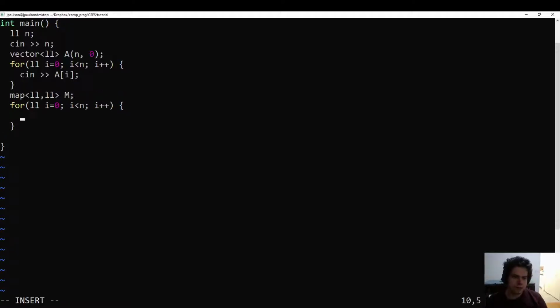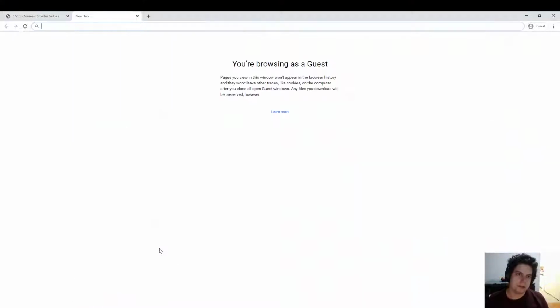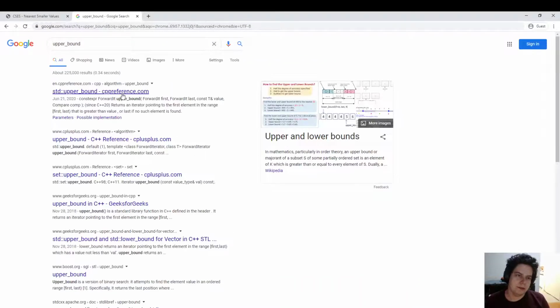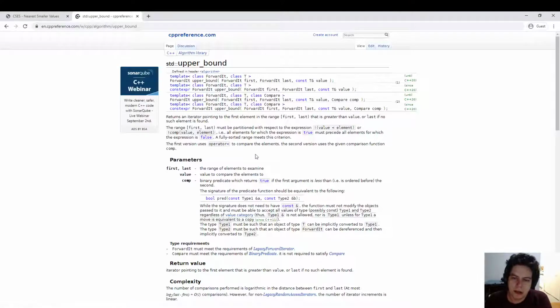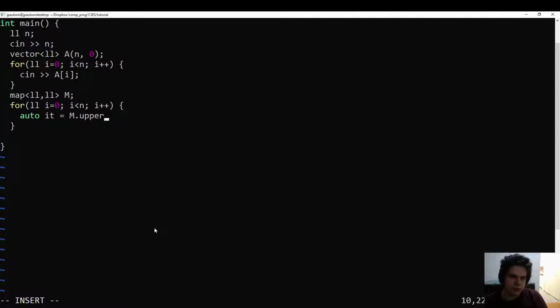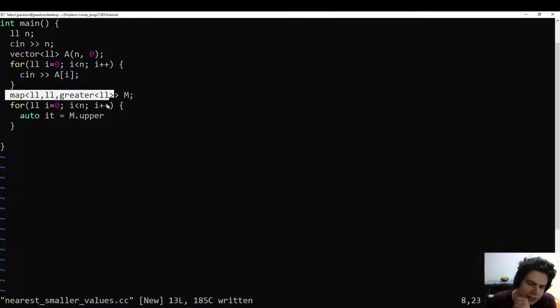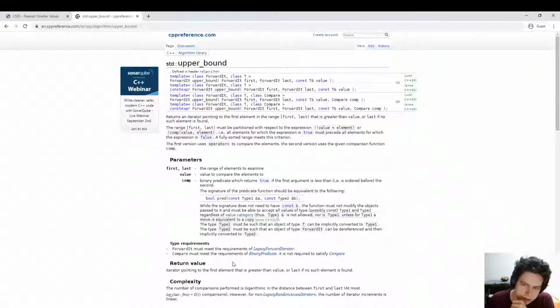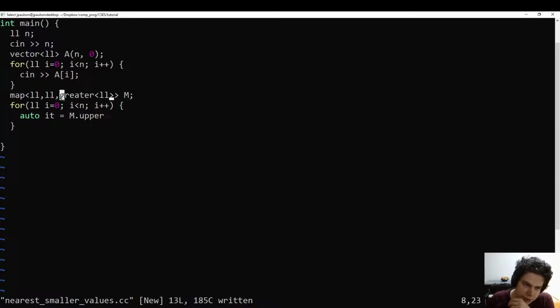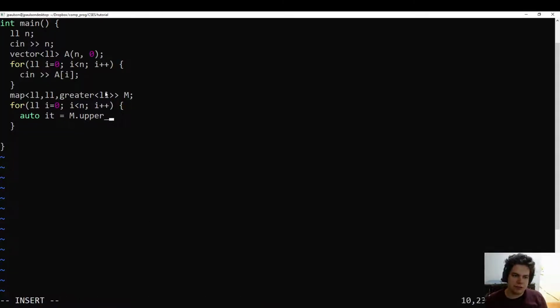So we're going to have this map. We want something smaller than it, so we're going to use the upper bound function on that. That returns something that's greater. So the way that we can solve this is just by reversing the order of the map. Normally maps are sorted from low to high, and upper bound gives us a bigger thing. But we're going to sort from high to low, and then upper bound is going to give us a smaller thing.